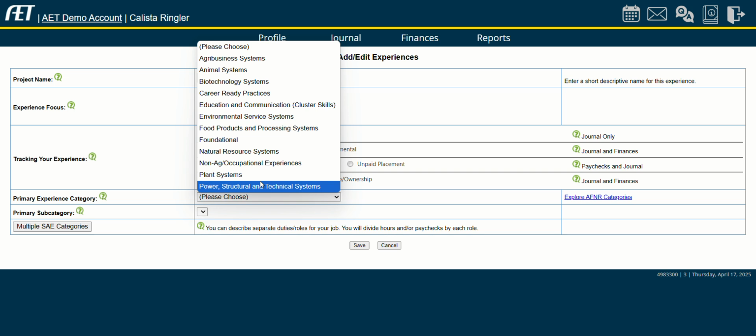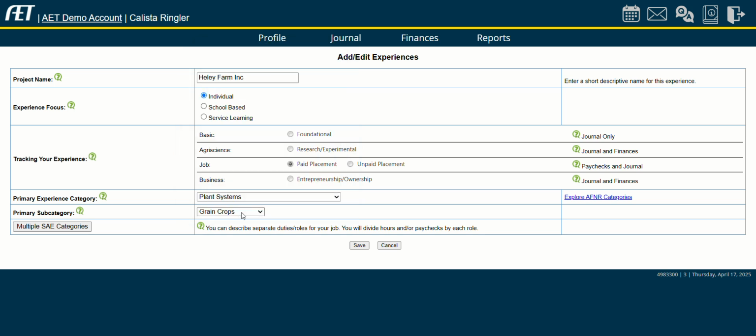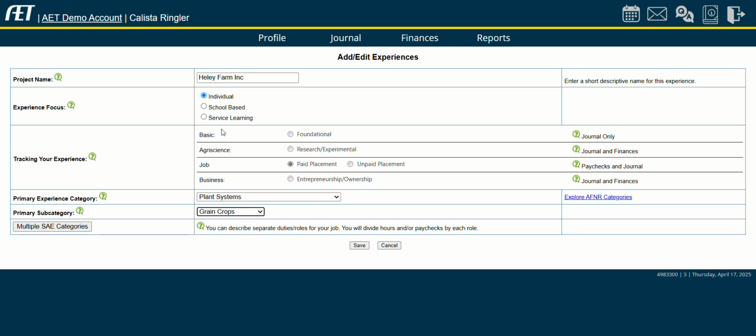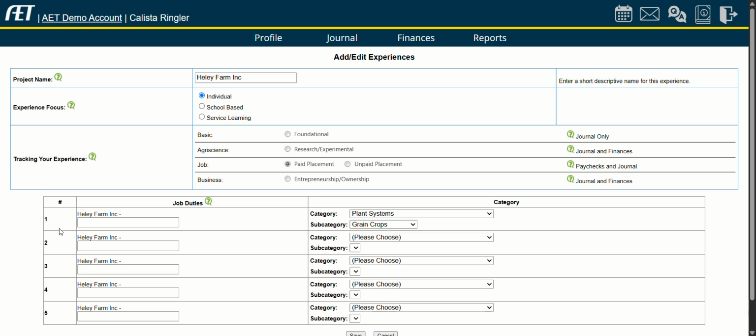For the sake of this example, I will do this as if I was going to be working in SAE with my parents at their farm. So because I am in a plant farm, we are not a livestock farm, I would hit plants. Because my parents raise multiple types of plants, corn for grain and soybeans as an oil, I can only pick one in this factor. And so what I'm going to do instead is something that many of your students or yourself will have to do. I'm going to do multiple SAE categories.